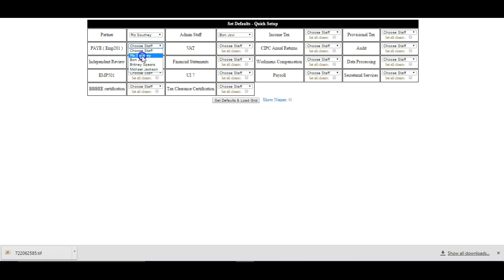So let's say we're going to do that now. Let's say we're going to set all our VAT lines. We're going to set financial statements, and we're going to set income tax services.